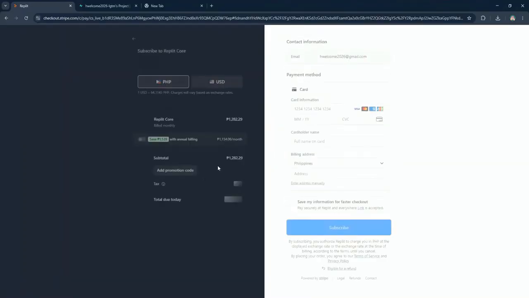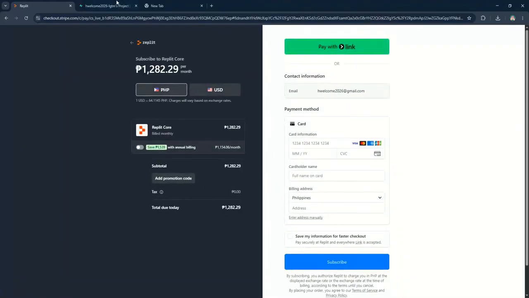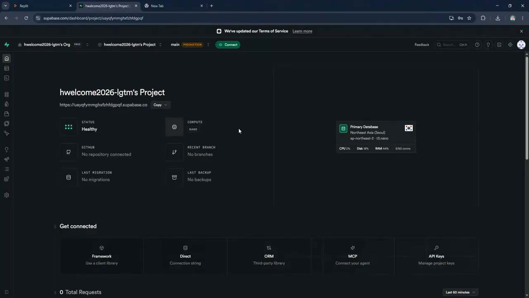Next, you need to set up Supabase. Go to Supabase's website and log into your account. If you don't have one, you'll need to sign up for free. Once logged in, create a new project by clicking on New Project. Enter your project details like the name and password, and then click Create Project.